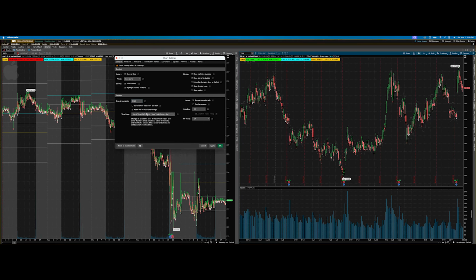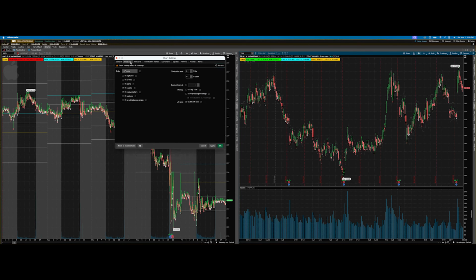And the time zone, you can have it set to whatever your local time is. I'm on the East Coast, so I have it here, Eastern time. I never really do anything with the price axis or time axis, so I'm not really going to go into that.